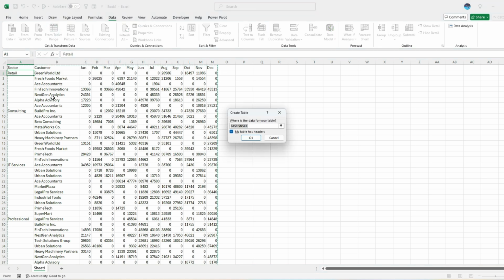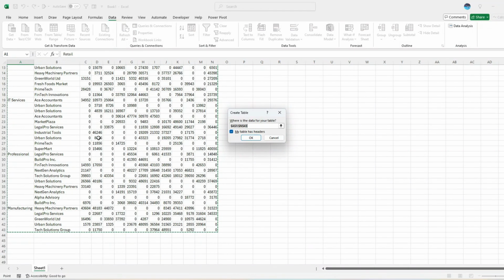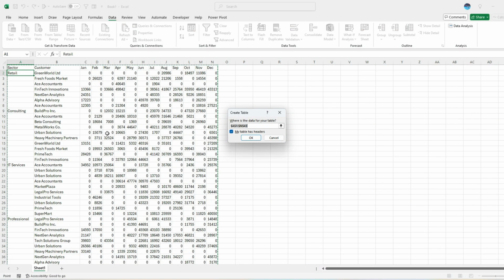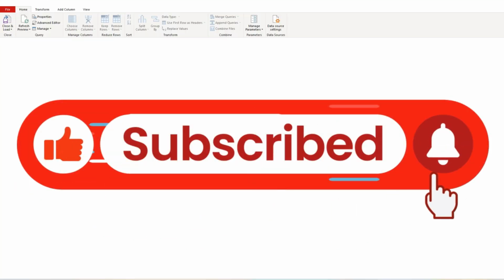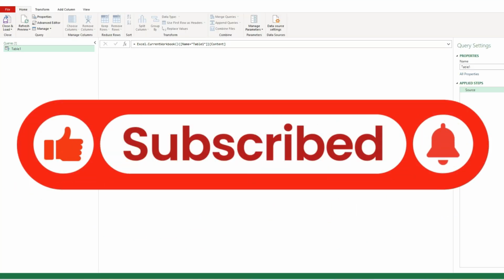And now Excel is able to detect my data set just because there's no gaps in it, so it knows the data range that I want to use. I'm going to leave the option checked off for my table has headers, hit OK, and now it's going to create that table and it's going to open up Power Query.